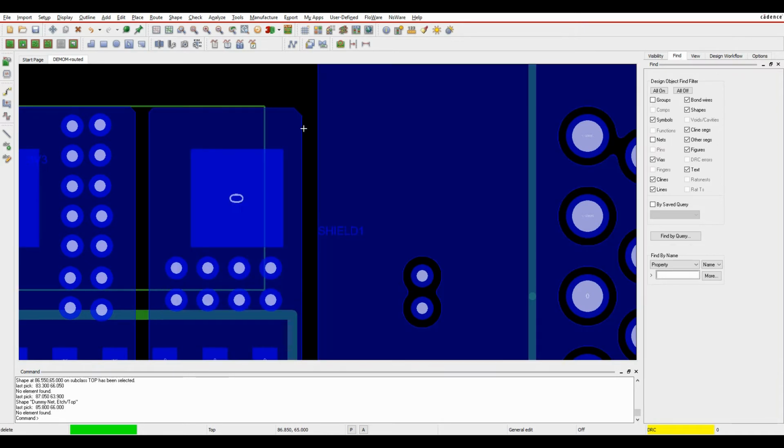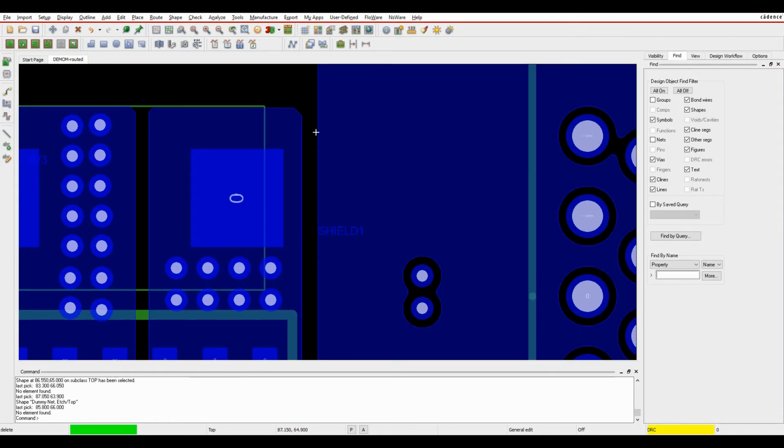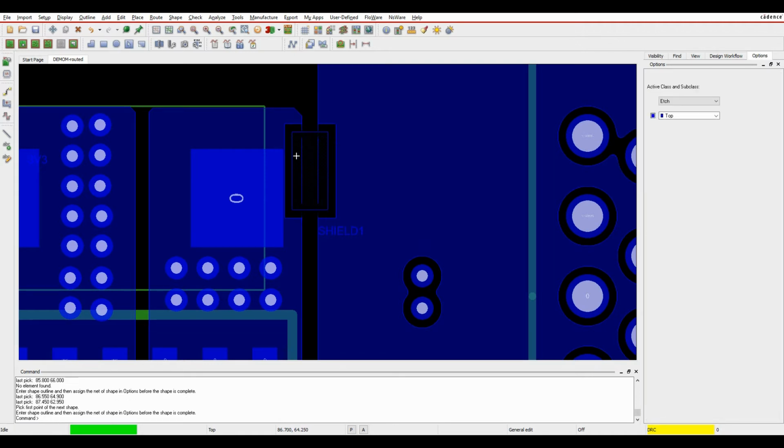So I'll go through some basics first. I've got two dynamic shapes here, one on 0 volts, one on shield one, and I want to short these two together with a copper shape. So I can add a shape rectangular. I'll go to the options pane, add a static shape, and leave it as dummy net for now. When I draw the static shape, by default it's going to clear these two dynamic shapes because these are all different nets. That's 0, that's shield one, and this is drawn on a dummy net.